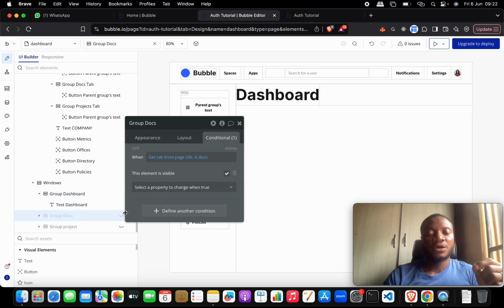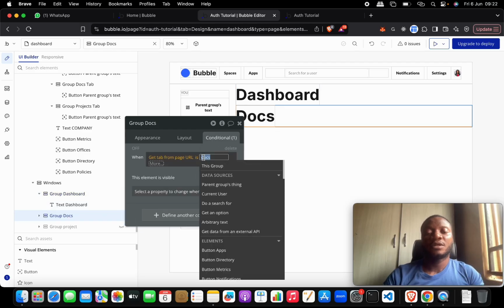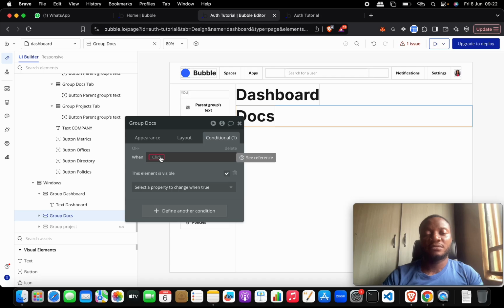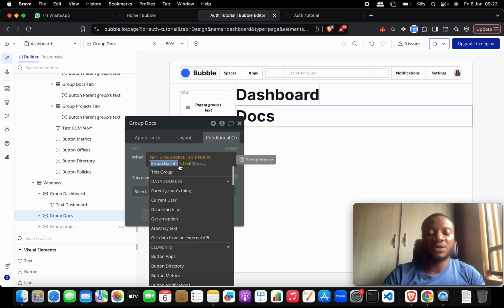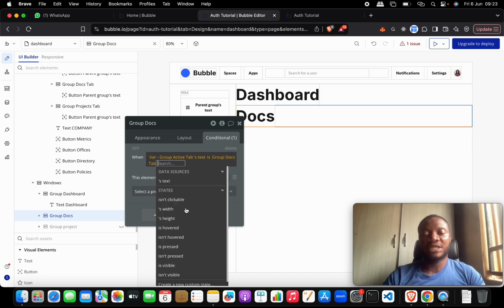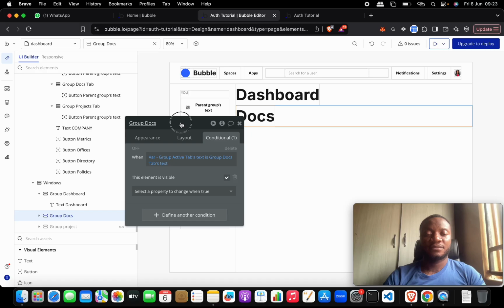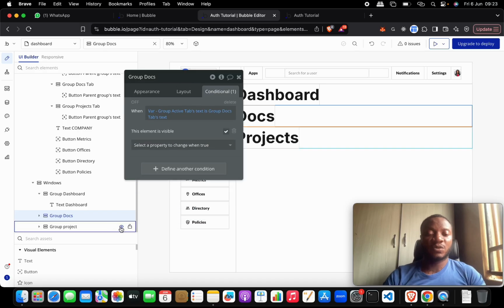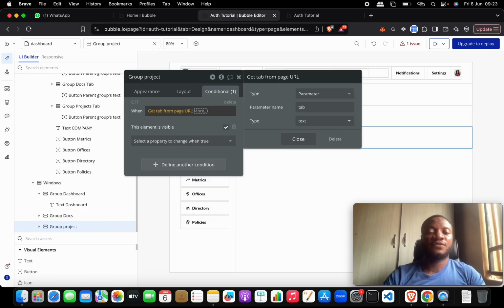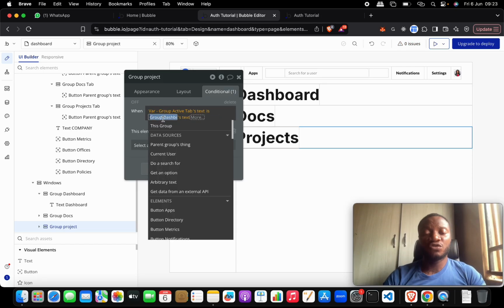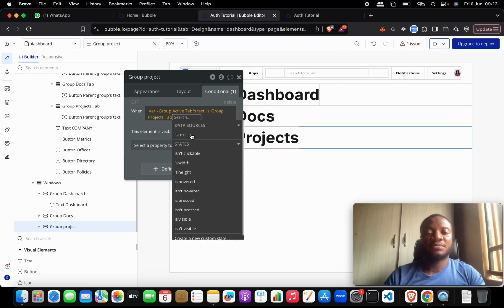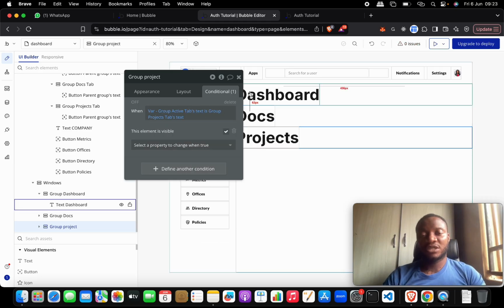So let's copy them, come here, and paste it. We are checking if this group's active tab is the same thing as the docs one. So instead of checking for the dashboard, we are checking for the docs. So the group docs tab text, like that. We'll do the same thing for the last one, which is for the project. So clear off all of this. Is the var group active tab text the same thing as the group's project tab text? That's what we're checking.